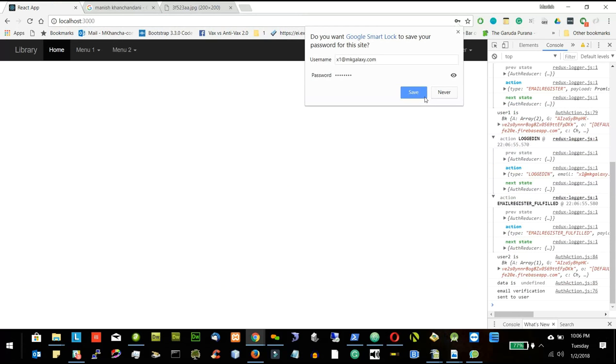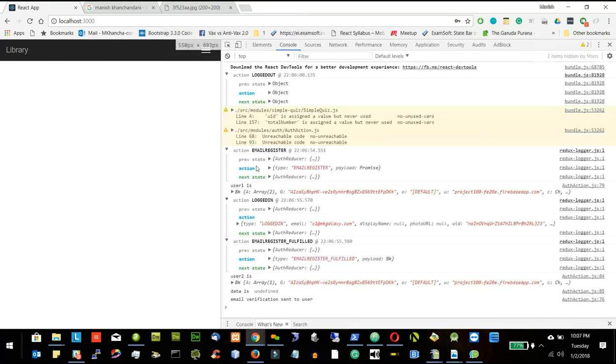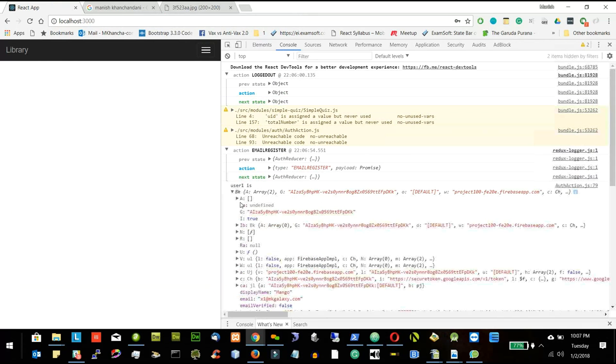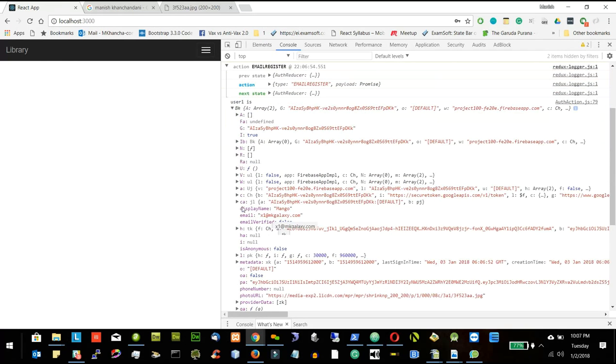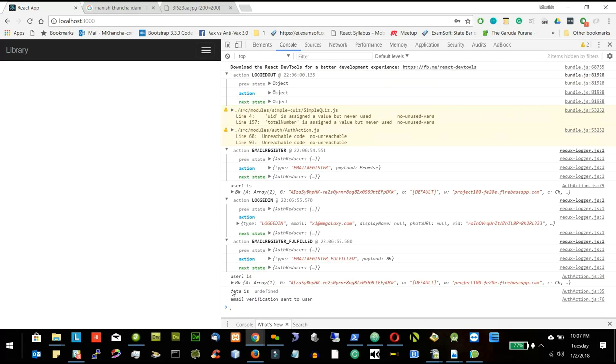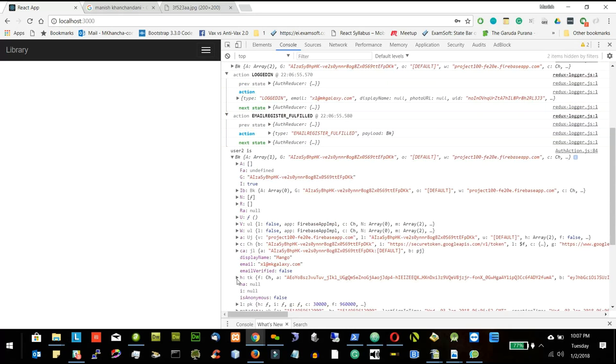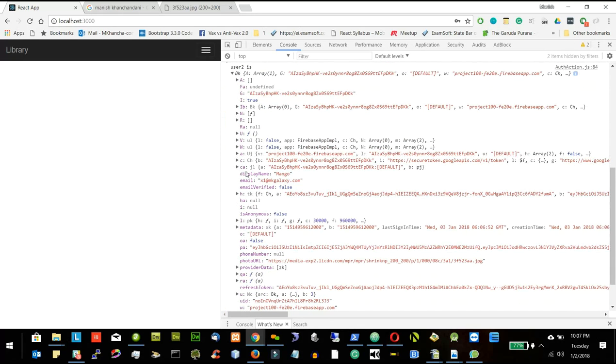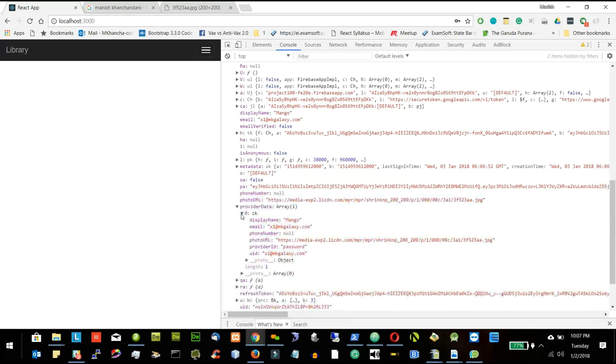So once I click submit, I'm getting user one and user two. Data is coming null. We don't need the data. If I open user one, since it is a dynamic value, even though we wrote the user one before we update the profile, it got updated here also. You see, display name is updated, email is also updated. If I go to the provider data, in the zero, I get display name and I get the photo URL. So now we are getting this information here.